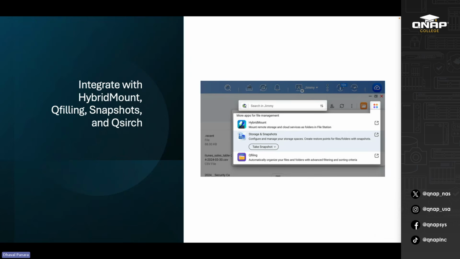And now we have a closer integration where, with just a couple of clicks, it can bring you to these related apps and features. Also, you might notice that QSearch is visible in File Station. So now you can use QSearch directly from File Station. That's a much more advanced search. It should have been that way from the beginning, guys.